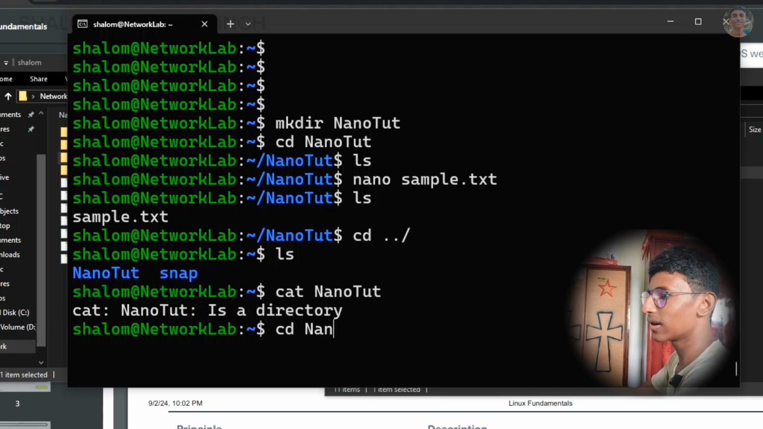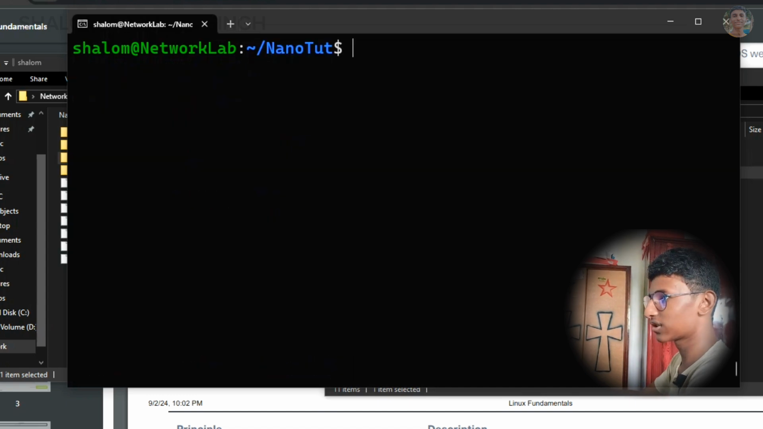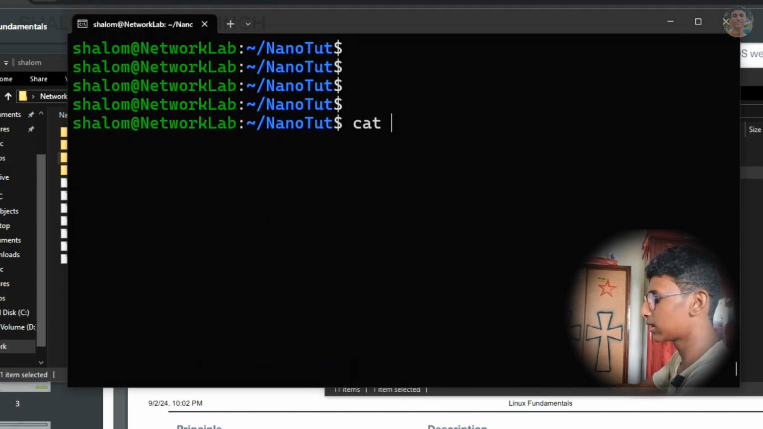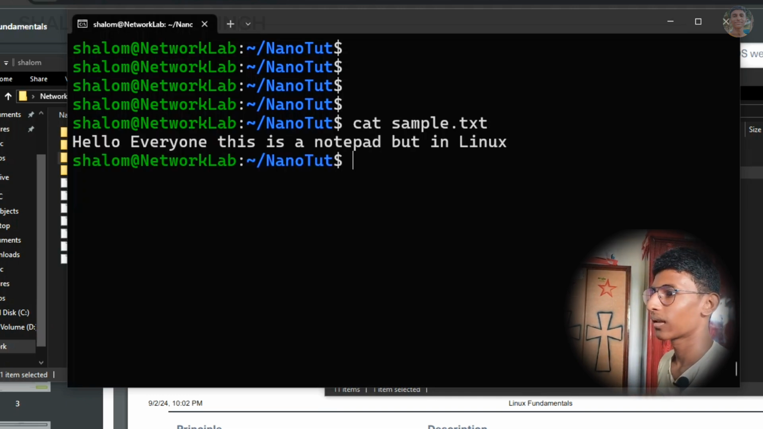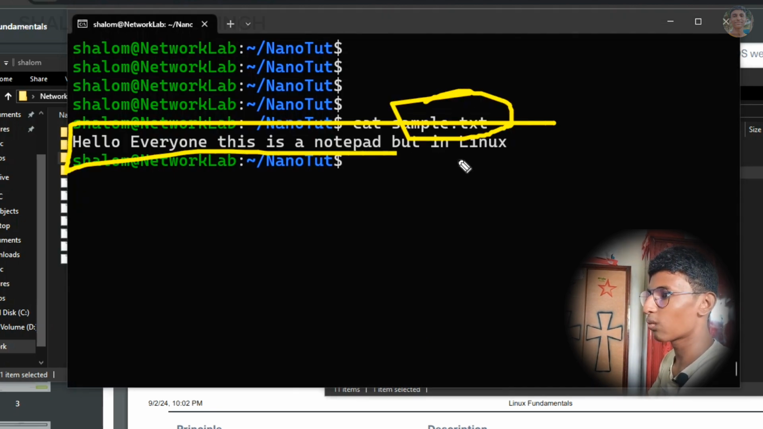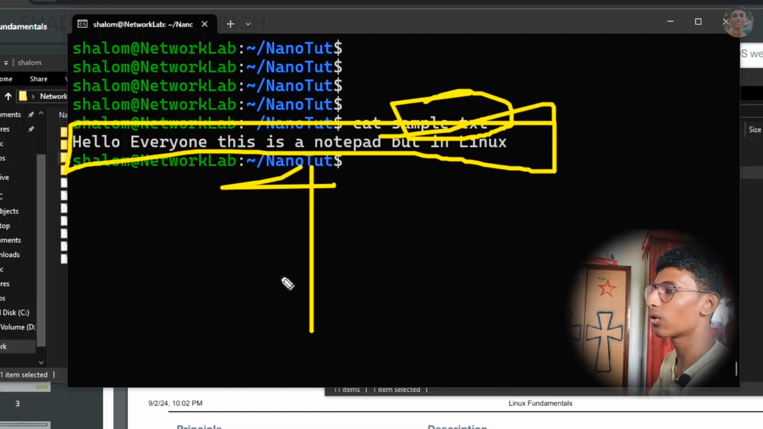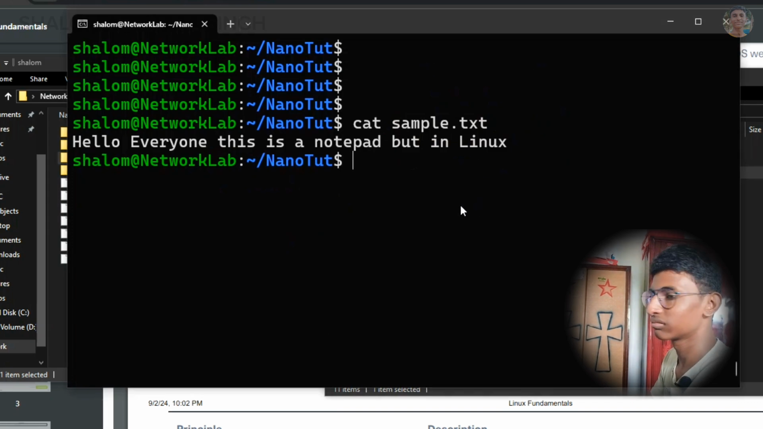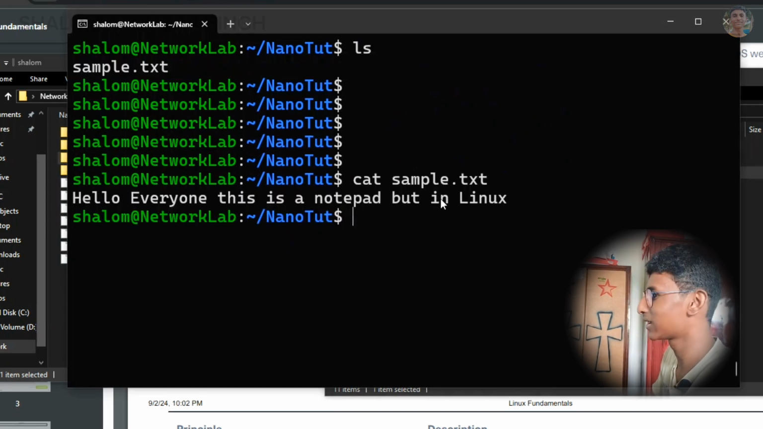So let's go to nano and cat the txt file that we have made, called sample.txt. The moment of truth, where you're going to learn what cat does. It's just going to display the contents. See, it just displayed the things that I wrote in the sample.txt. That's what it actually does. So therefore we learned what cat is, right?